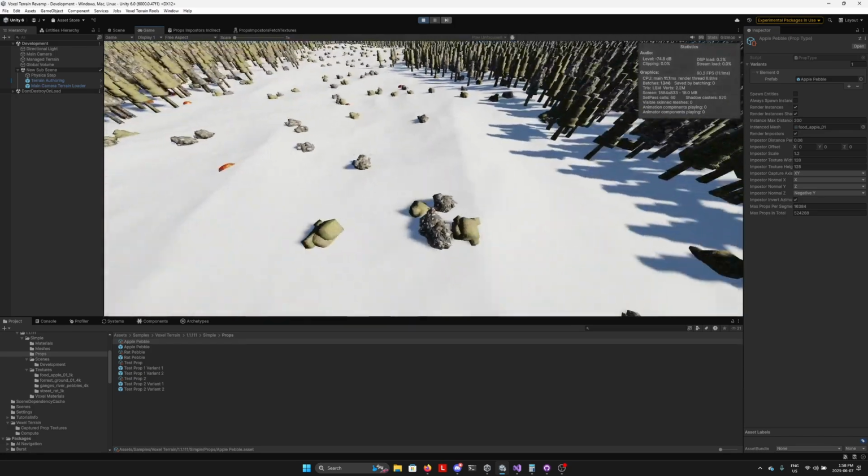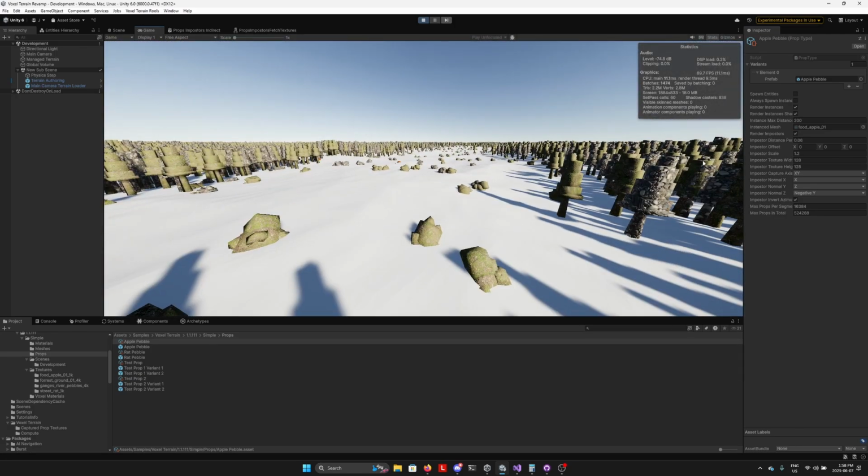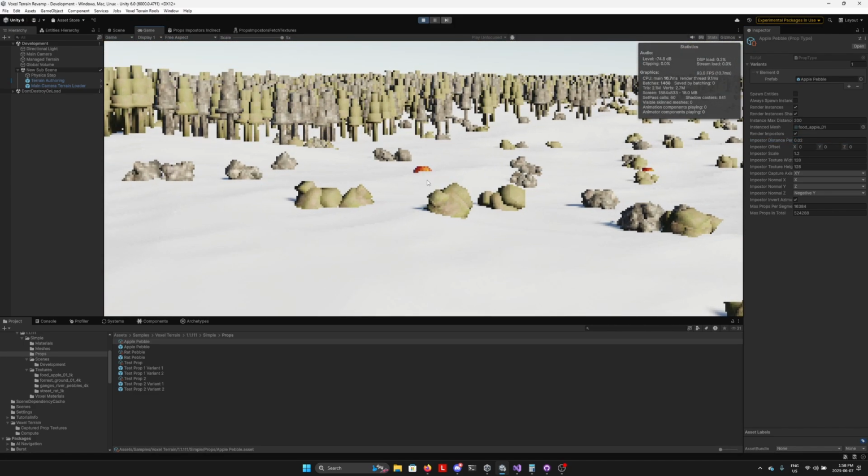As you can see, at a distance, if I were to turn this up all the way, right now this is using impostors. I'll be able to zoom in. So you see that little apple over there? Currently it's an impostor, so I can move them around.